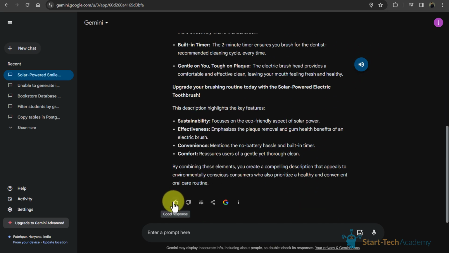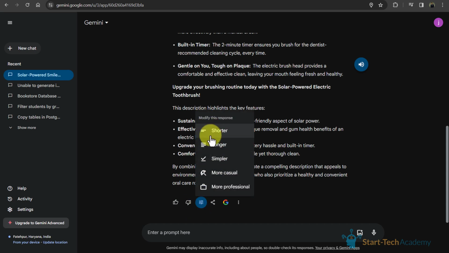And below here, you can give feedback like if you love this response, you can like this response. You can dislike the response. You can modify responses. If I click here, you can see there are several options like shorter, longer, simpler, more casual, and more professional. So choose the option and modify your response.